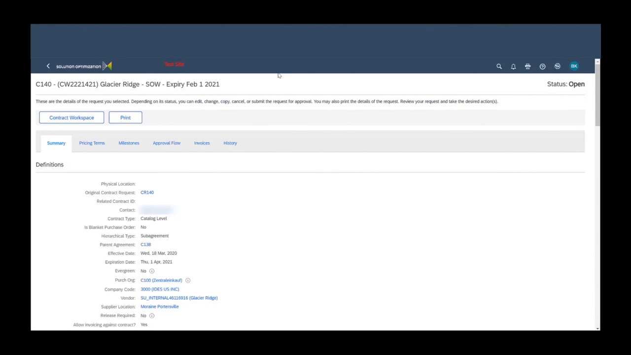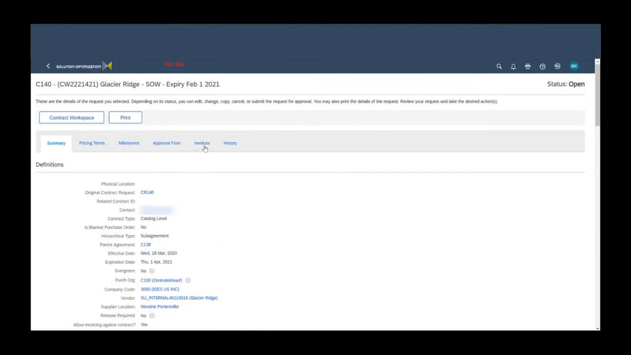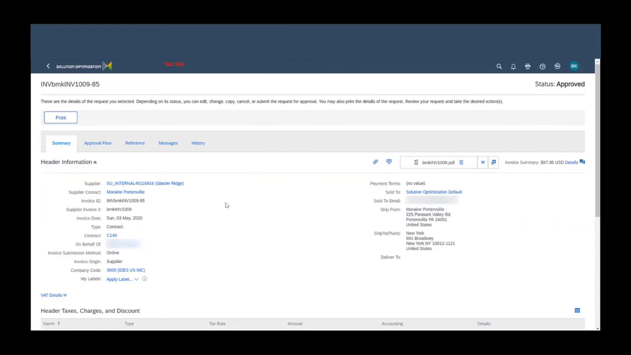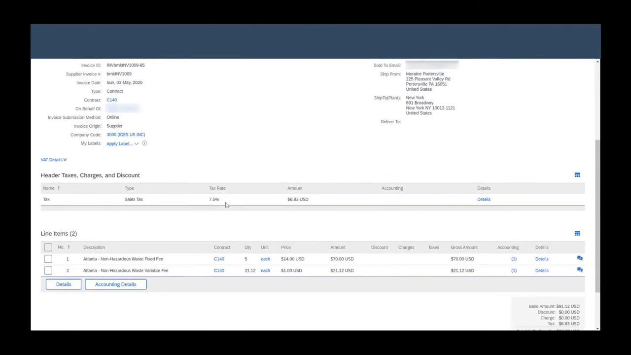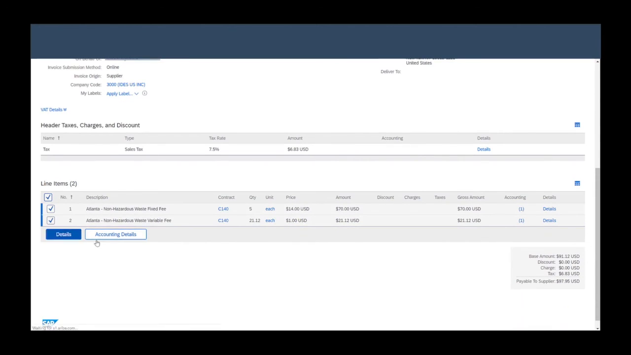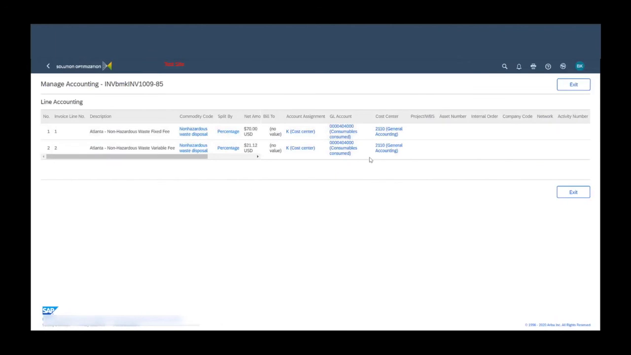I've logged back into buying and invoicing, and I've navigated to the contract. See, we've got our contract here. If I go and click on invoices, I'm able to see a list of all the invoices that have been submitted against this contract. And here you can see the invoice that the supplier had just sent. Look down at line items. If we want to see the accounting information, select the items, look at accounting details, and we can see that we've got the cost center information.